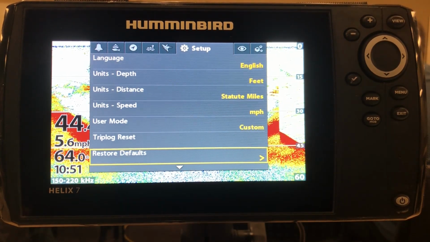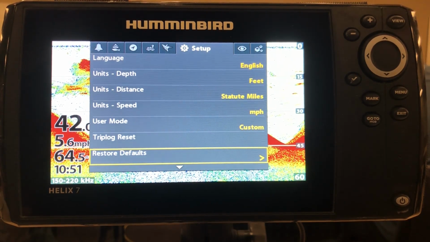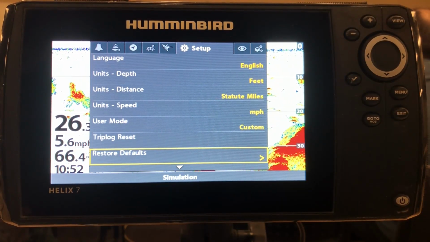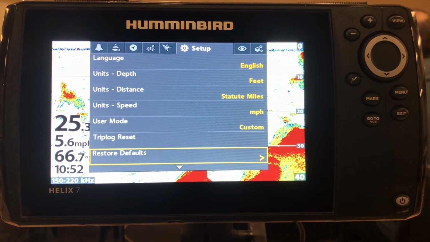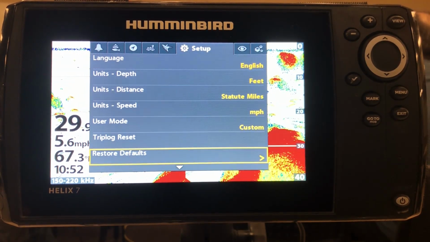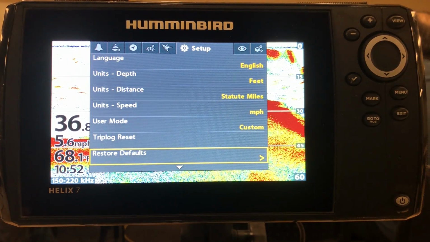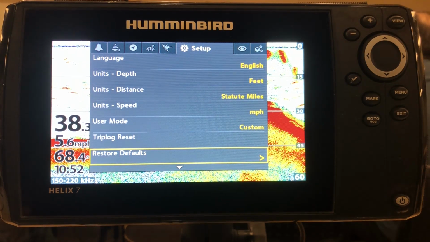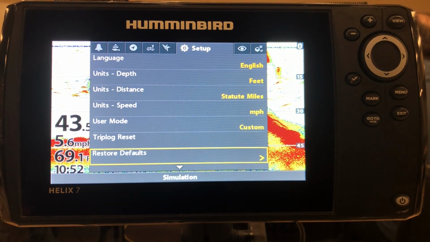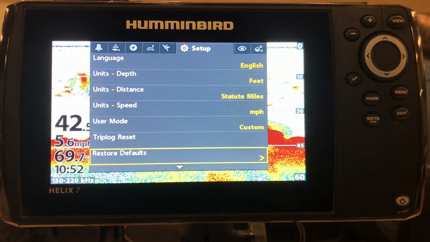Restore defaults will restart your Humminbird Helix with factory settings. That's all it does. It does not change a waypoint, doesn't alter anything you've saved, and it does not change your software level. It just restarts the unit and takes all the settings back to the factory defaults. It is absolutely amazing how many things that will fix. If you truly have a problem, that problem may resurface again over time, but it will reset it and get you up and running, and you'll be able to finish your day of fishing or whatever.